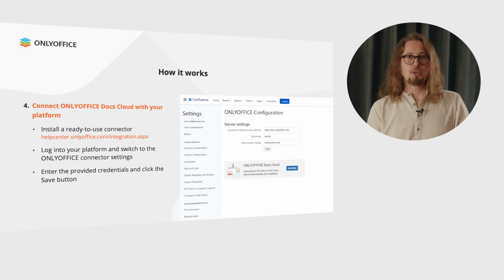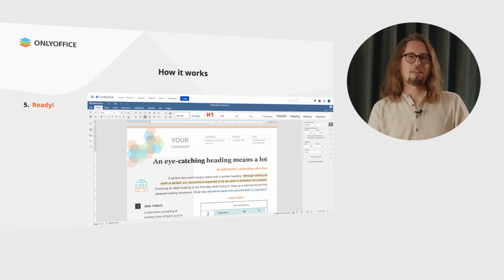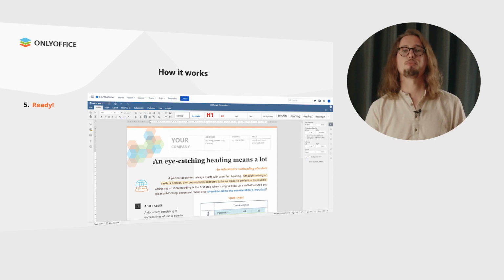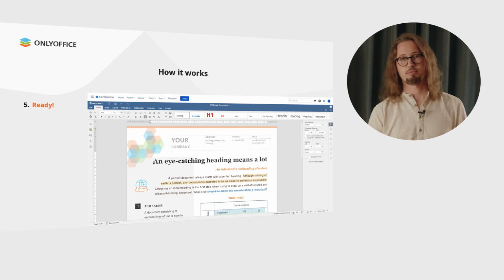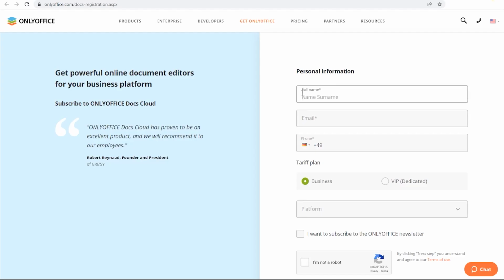After that, you need to log into your platform, find the ONLYOFFICE settings page, and enter the details you received by email. That's it! Now you can collaborate on documents in real time with your friends or colleagues directly within your platform's front end. Now, I suggest we demonstrate live the whole process of getting the business subscription of ONLYOFFICE Docs Cloud. We go to the official website and fill in the registration form.